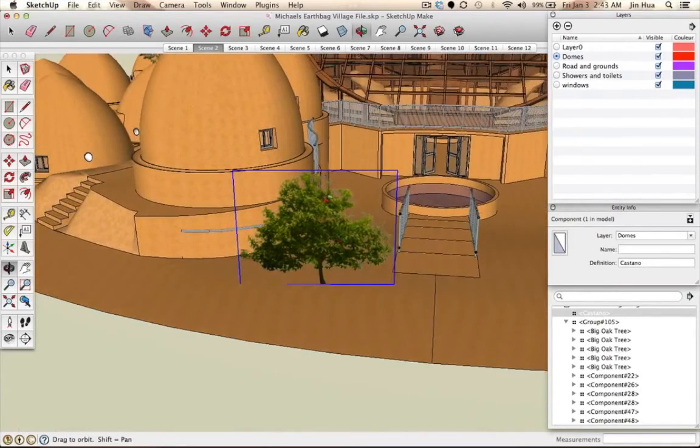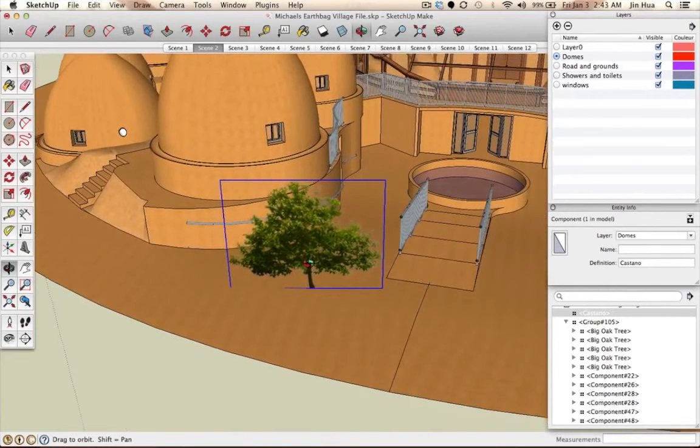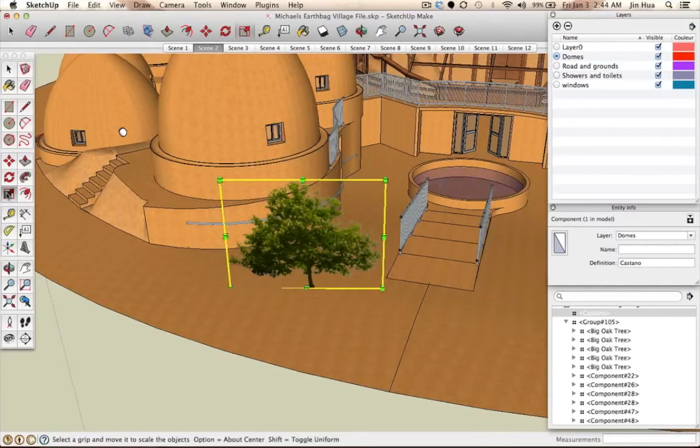Now, what if the tree is too small? Well, here's how you actually change the size of this tree. There's a couple of ways to do it, so I'm going to show you a couple of different ways. You can use the scale tool by hitting S or clicking on this toolbar here. You just put your mouse over it, you see it's scale. Okay, you can click on that and now you have your scale tool.